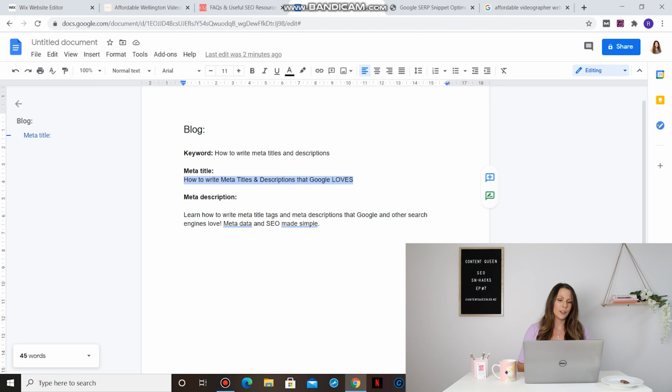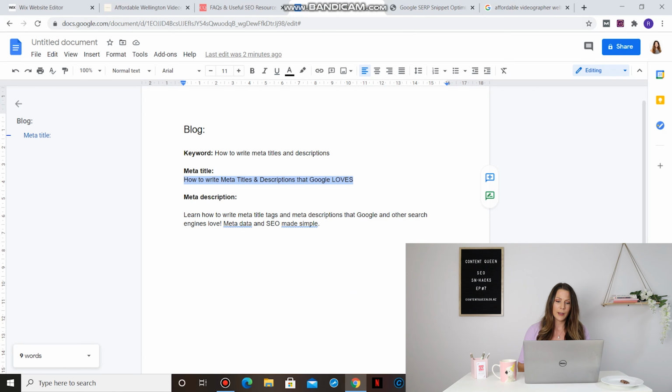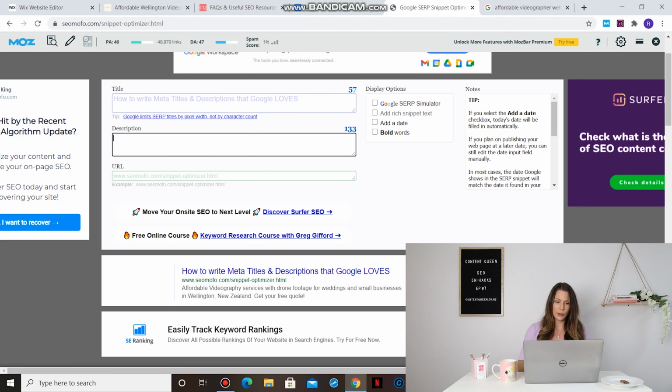So now let's pump this into SEO mofo and see how it looks, and if we want to make any changes. Maybe it's too long, maybe it's not long enough, and let's see what it's going to look like in search engines and see if we're happy with it. So down here, how to write meta titles and descriptions that Google loves. Yeah, I think that looks good. We could see if we could fit anything else in here, like learn more. Yeah, not too sure about that. Find out more. Yeah, I might add that in just because it fits the space.